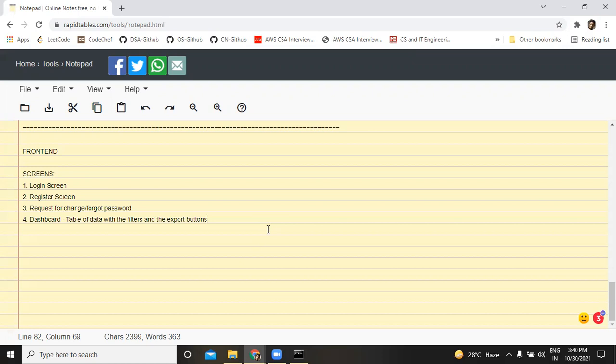Change password dashboard. So we'll have the logout button on the top of it here only. We don't need a separate page for it. Yeah.